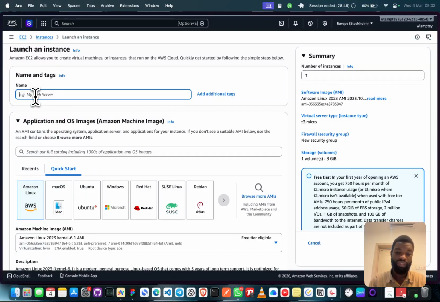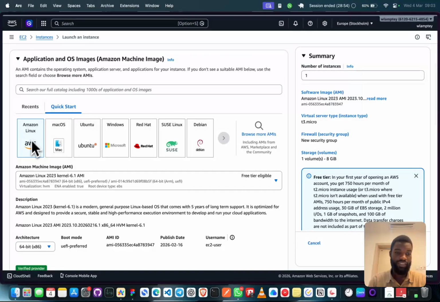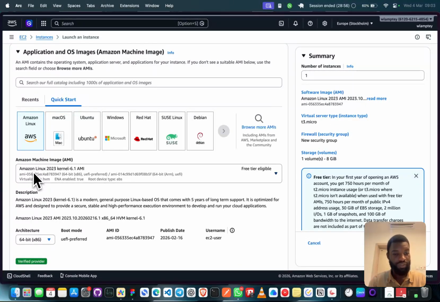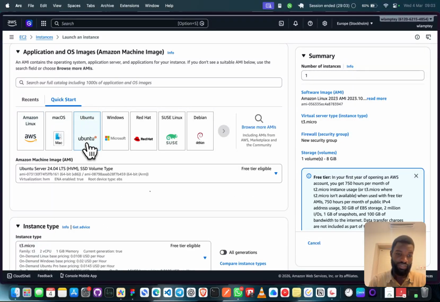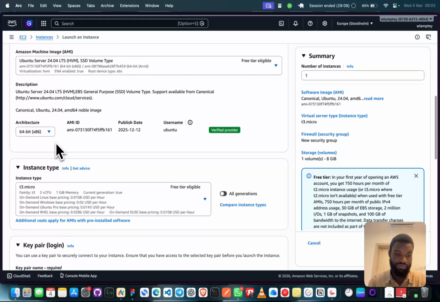So let's call this my demo server, and then we also need to select a base image. What underlying operating system will our server be running? Let's select Ubuntu for this, and Ubuntu 24.04 LTS. We'll go with this as well, as the recommended or the default.